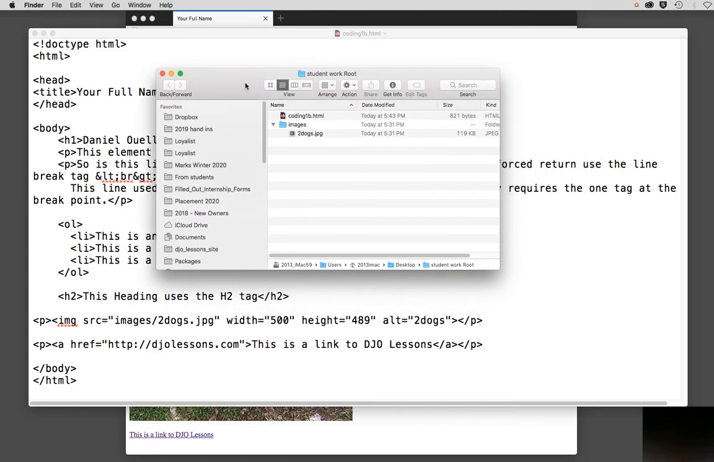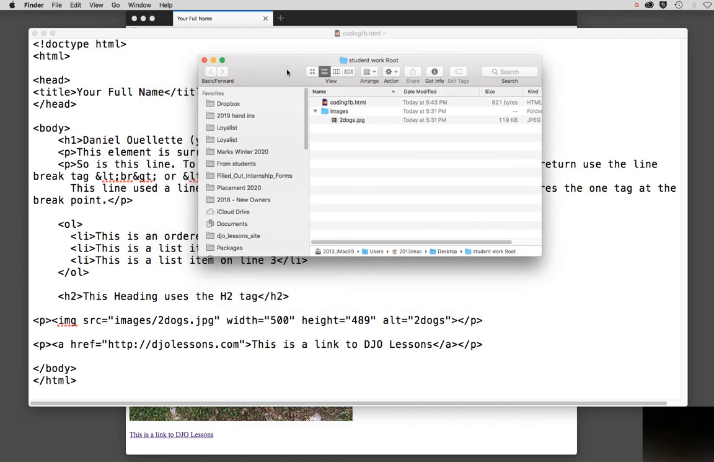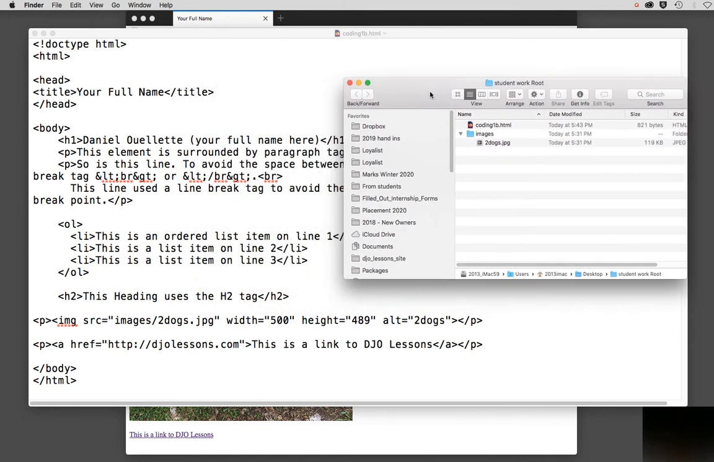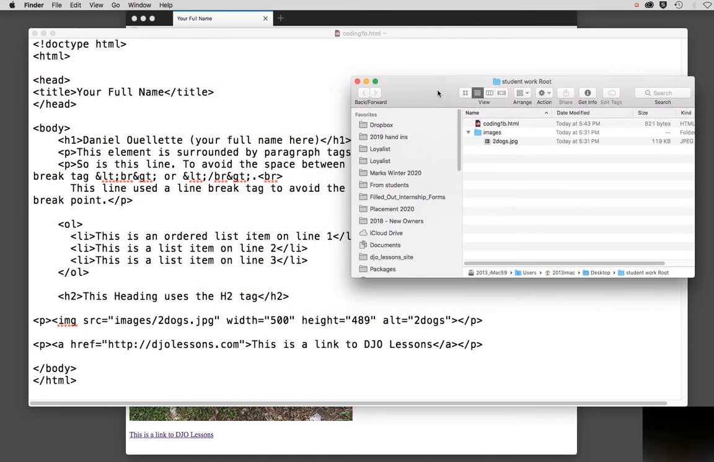And what you will have to do, and you'll have to do this for every website. So for every web assignment I give you, you'll have to do this. You'll have to create what's called a root folder. Now I've just created mine on my desktop, and I've opened it here. I've called it student work root. But the root folder is like the house that contains the whole website. Now inside of that house we can have other rooms, which in this case would be directories.